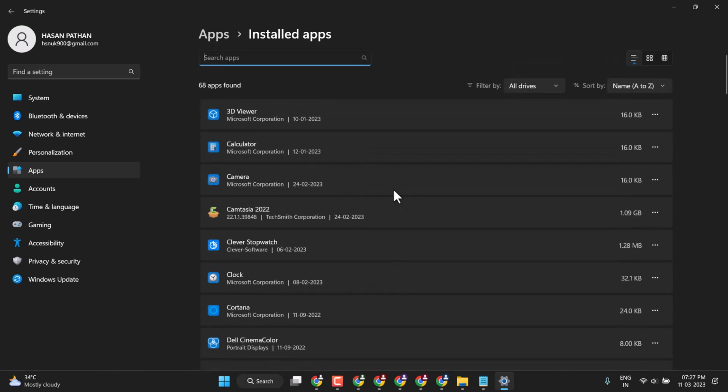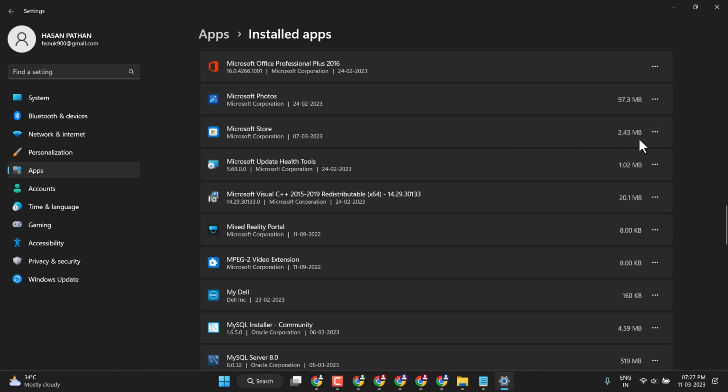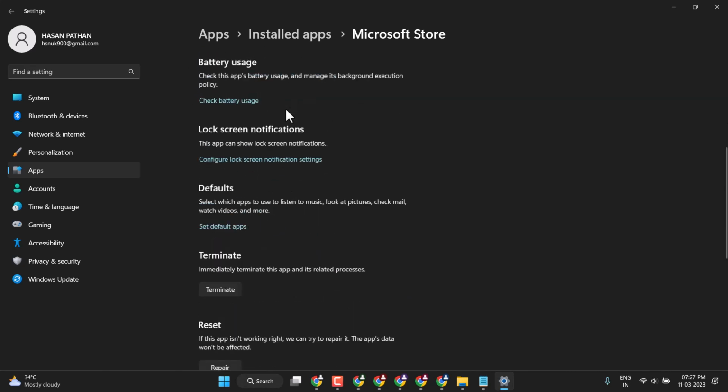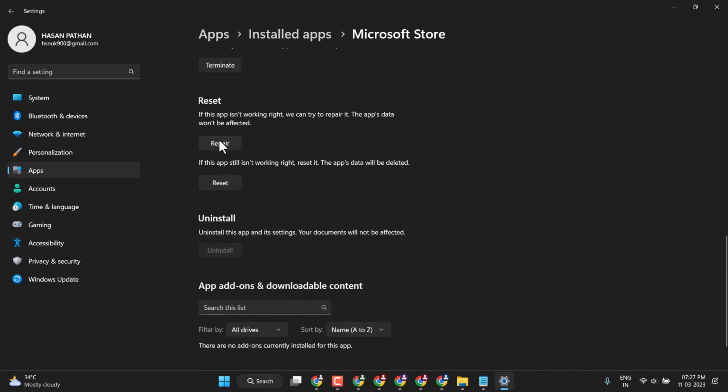Microsoft Store. This one, this Microsoft Store. Click on these three dots and open advanced options. Now scroll down and click on repair.